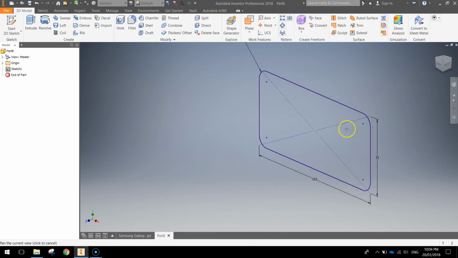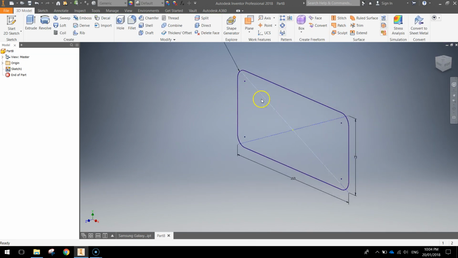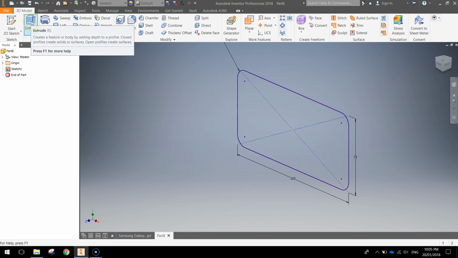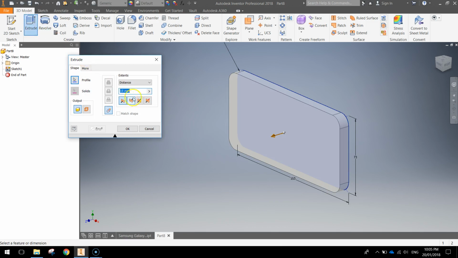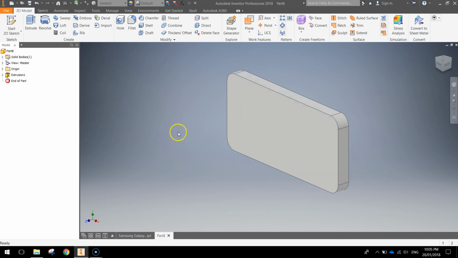Just zoom out a little bit by scrolling out on your mouse, and what we're going to do now is turn this into a 3D object by choosing Extrude from the ribbon. When we're extruding, we're just extruding a distance of 12 millimeters, so type in 12 to the distance box there and click on OK. You can see now we've got a shape that somewhat resembles a mobile phone.